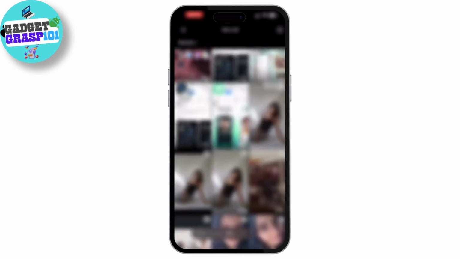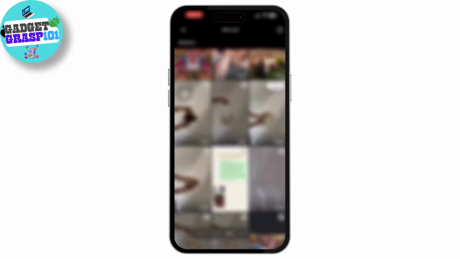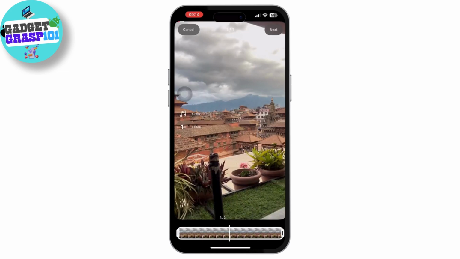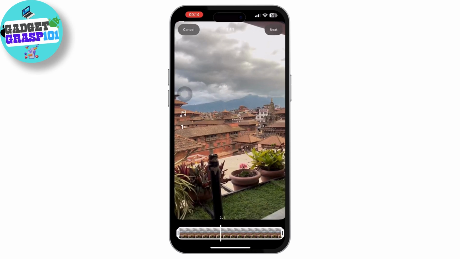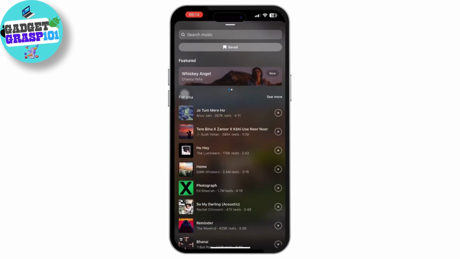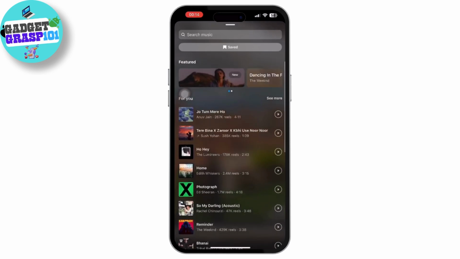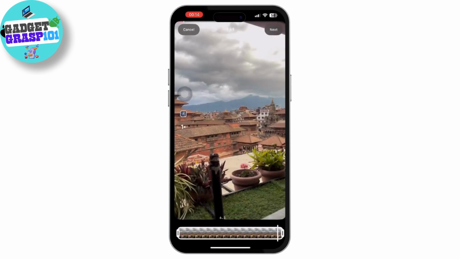If you want to record a video, then press and hold the capture button to record a video directly in the app. But if you want to upload, then tap the gallery icon in the bottom left corner to select a pre-recorded video from your device. After you select the video, you can also tap on the music icon available right next to it and browse through the music you want to add, and simply tap on it again and continue with the process.